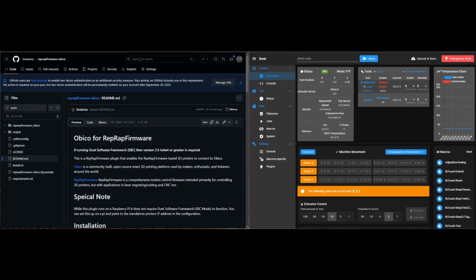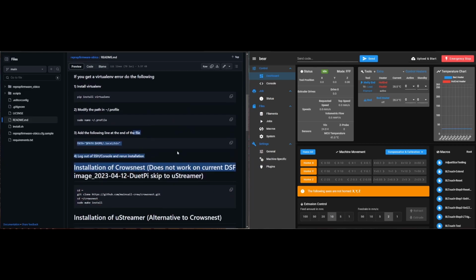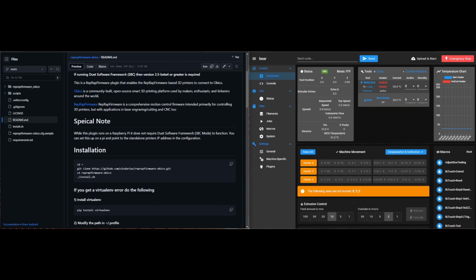So let's go ahead and jump right into getting this set up. So here I have my Duet based printer. This is running on DSF, so this does have a SBC setup. And what we'll do is we're going to go through the README over here and walk through the installation, and I'll help you get this all set up and running.